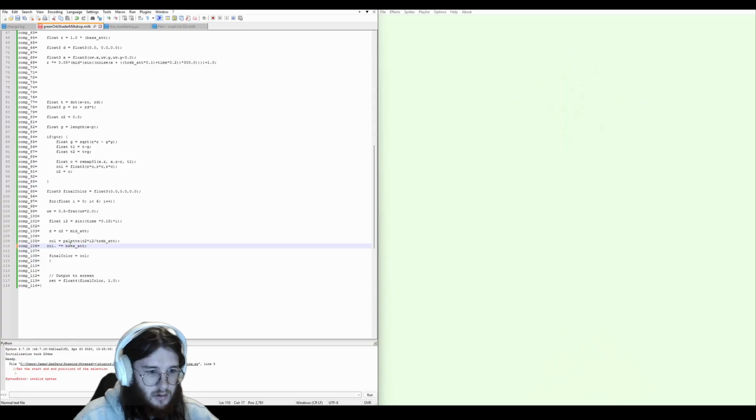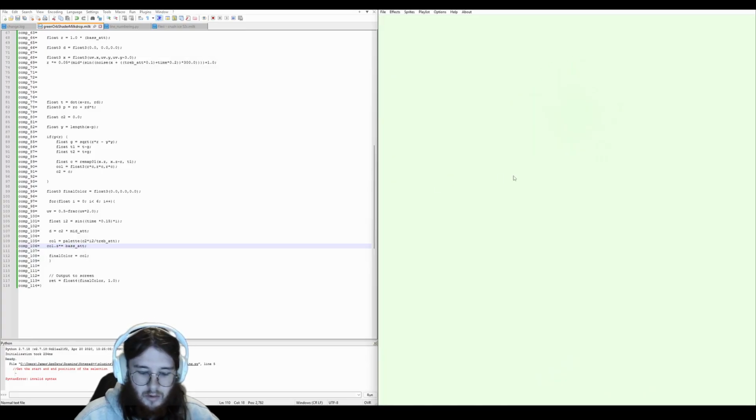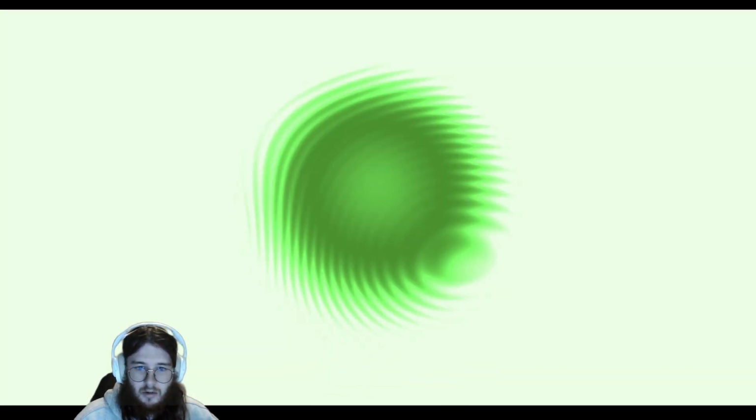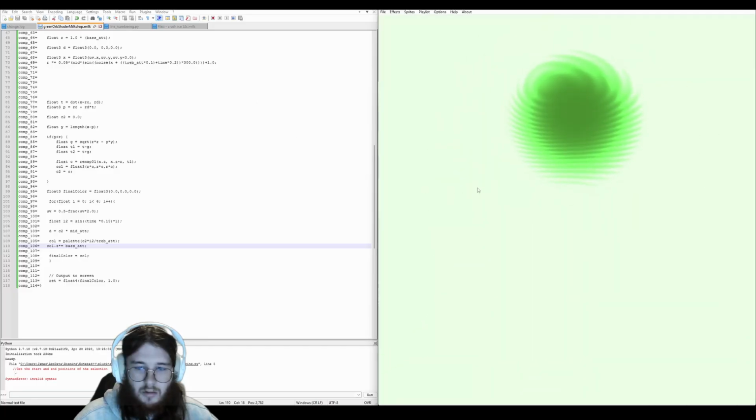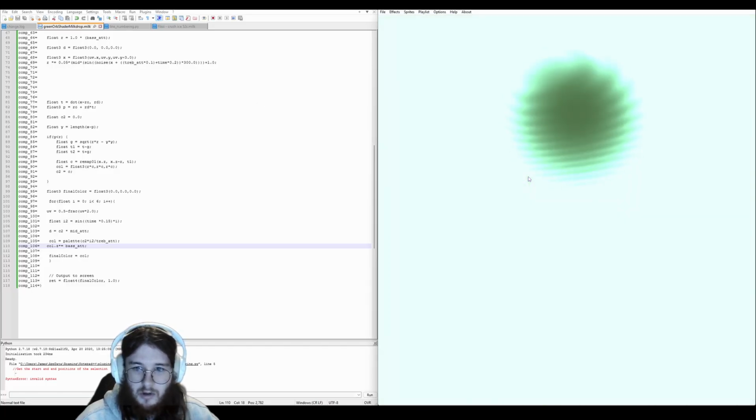Change that to color.z for the blue. Then what do we get? We get, oh, I full screened myself. How do I do that again? Oh, double click. Double click. Yeah. Backspace. H. Backspace.